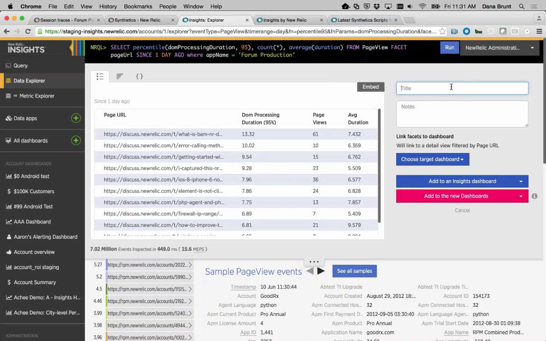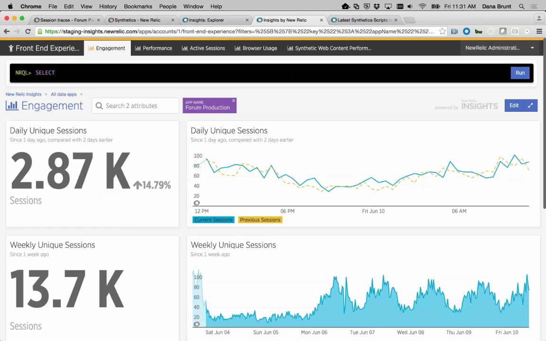Okay. Now we can, from here, name the query and save it to a dashboard. I've already gone ahead and done that and added this to a data app. A data app is a collection of dashboards. So you can see here I have a data app called Front End Experience that has the dashboards looking at different engagement metrics, performance metrics, active sessions, so who's on my site right now and what's their performance like, the browser usage, and then our synthetic web content looking at the third-party content that's served up through those synthetic monitors that we created.